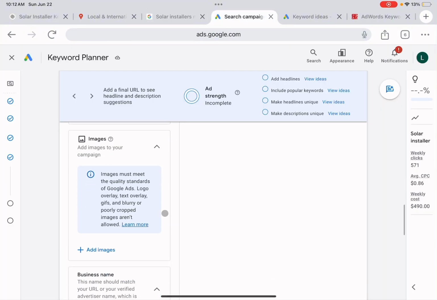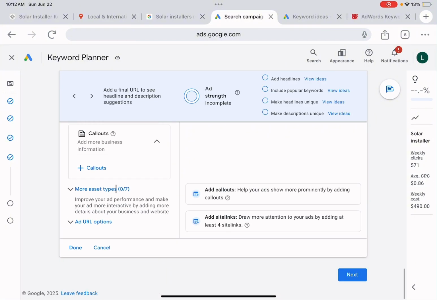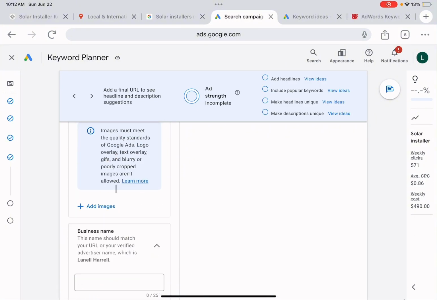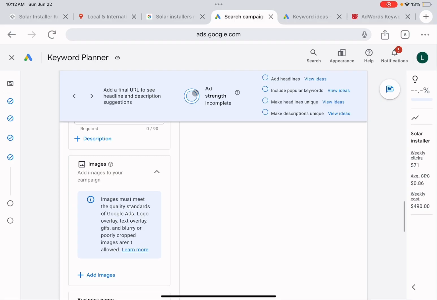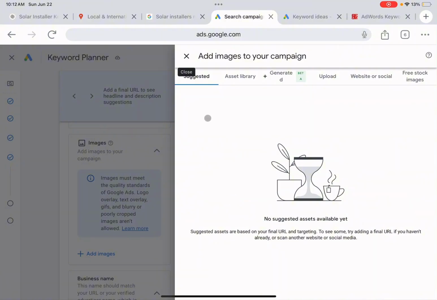All right. Next thing, images. Now, for images, I would add images. Why not? Like, I would fill as much information here as possible. Why not? One, it's going to give you more ad strength. Two, it's going to make your ad appear bigger, right? It's going to take up more real estate, which is going to get people to click on it more. People are going to have to scroll past your ad to go to the competitors. You want that, okay? Images, I would add as many images as they say you can add.